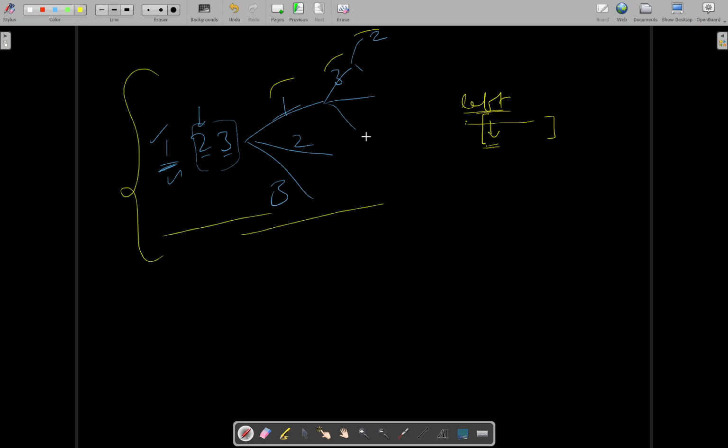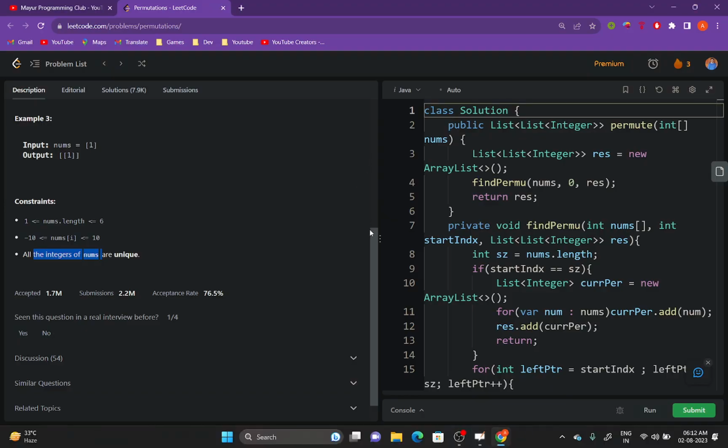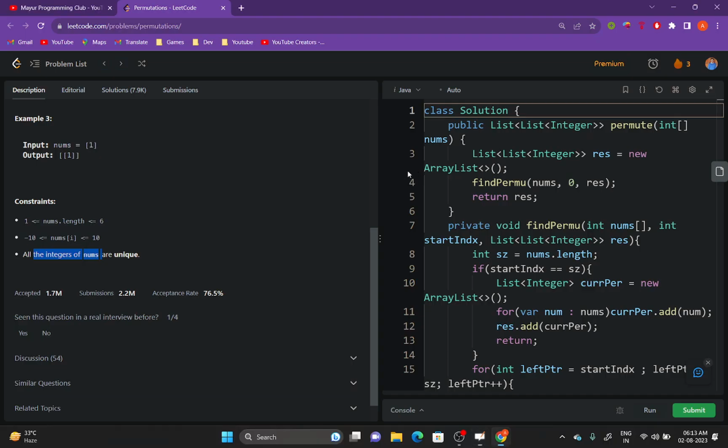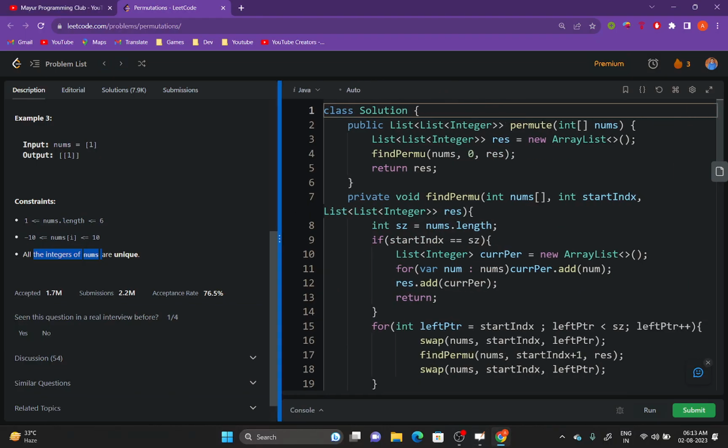Now let's move to the coding part. You will be able to understand it in a much clearer way. So I forgot to mention what will be the time complexity of this solution. It will be nothing but n factorial. And since the maximum number of operations can be 6 factorial, it will get accepted. So let's move to the coding part.